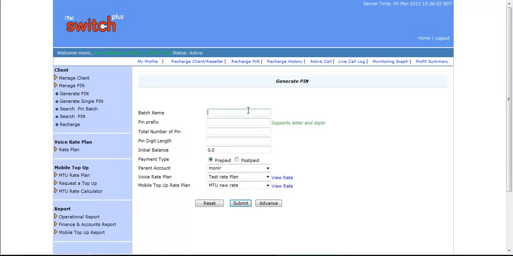Batch PIN name. You can write here your desired batch name. PIN prefix. You can set what will be the initial characters of your PIN. Total number of PINs. Here you can write how many PINs you want to generate. PIN digit length. Here you have to determine the digit length of the PIN. Initial balance. By default it is 0, but you can put any balance here.